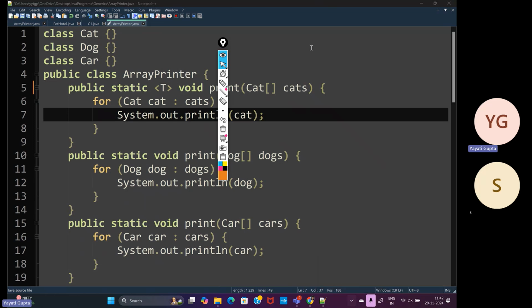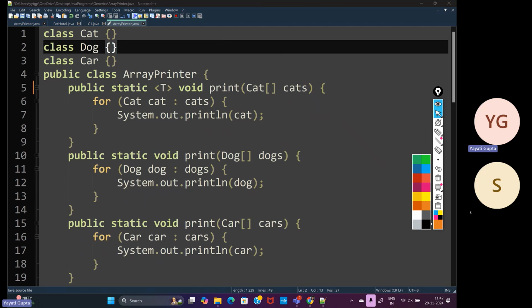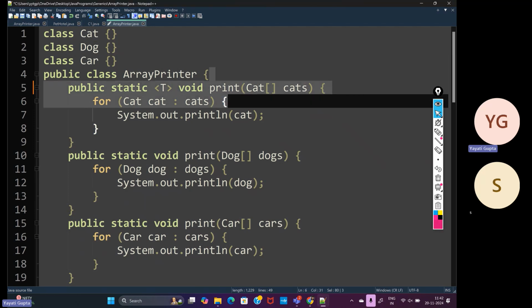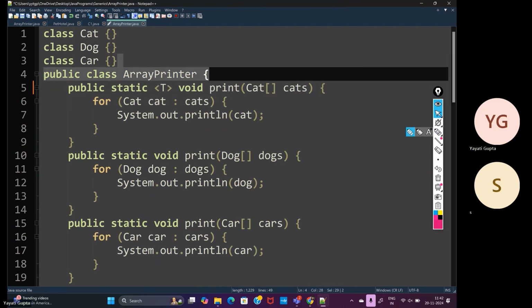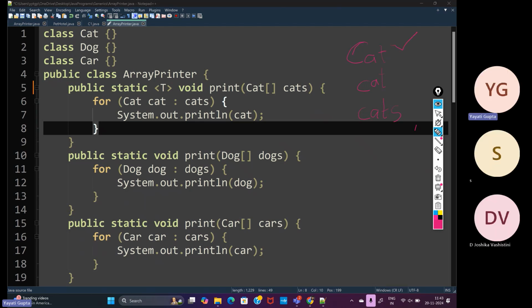We should be careful here while converting it to a generic function. There are three things: one is Cat with a capital C, one is cat with a small c, one is cats. Which of these should be replaced by a T? What is the difference between these three? This Cat is a class, which is a data type.